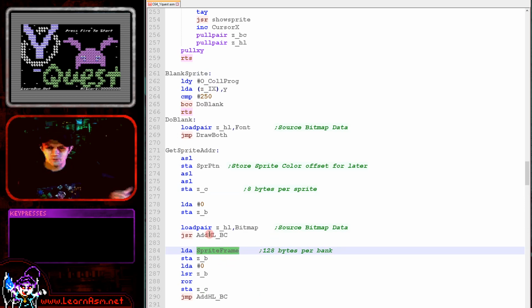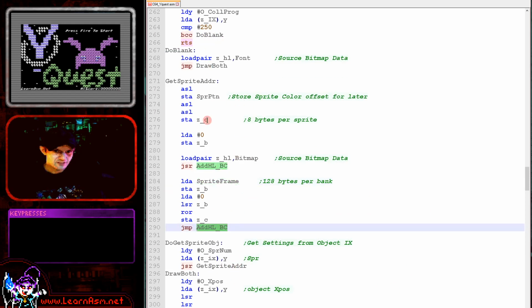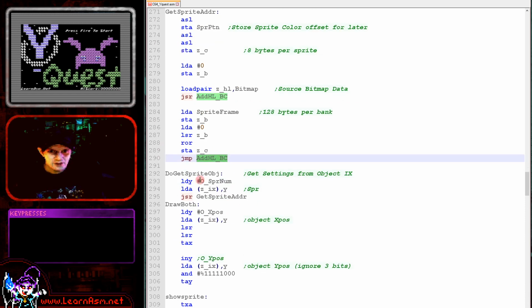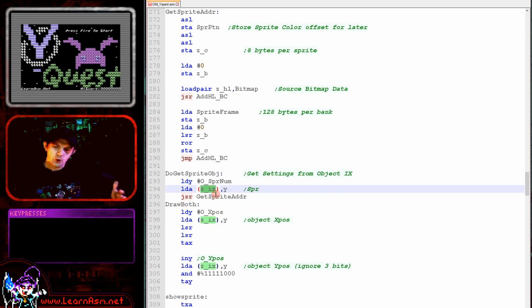So there's 16 sprites per bank, and there's 128 bytes per bank there. So we're just calculating that up. And so this is calculating the address to show a sprite to the screen. Do get sprite object gets the sprite number, X and Y position from the zero-page IX. Now that would point to an object within the object array or the player object, and it gets all of the other parameters from there.